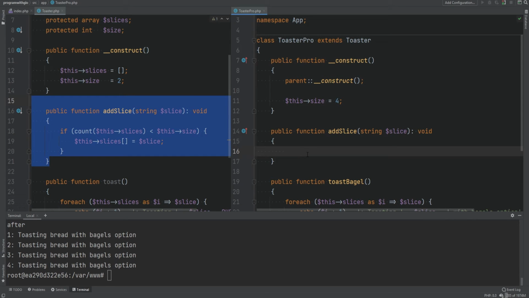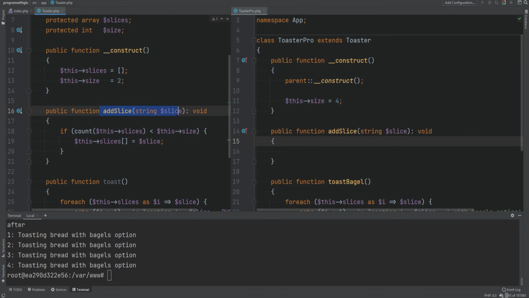When overriding a method in PHP, the method signature of the child class must be compatible with the signature of the parent method. Otherwise, you'll get a fatal error, or if you're on a PHP version prior to PHP 8, then you'll just get a warning. For example, in the add slice, we're expecting string slice, right? If we change this to something like integer slice, this is not going to work.